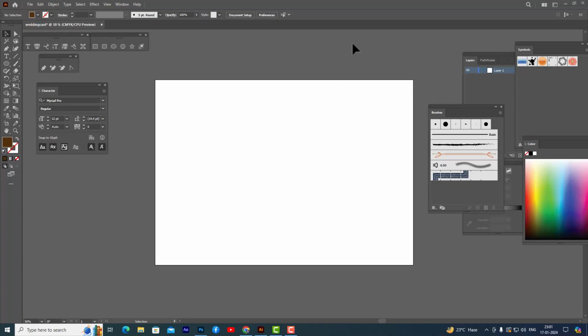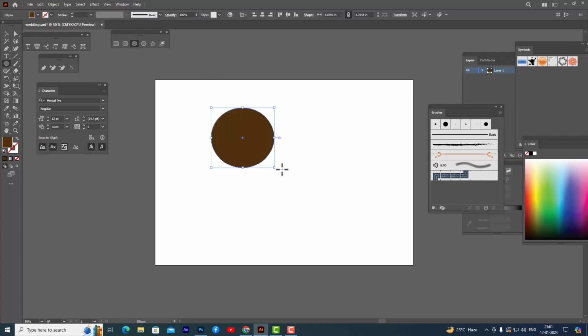Here we have an A3 size landscape document. We'll first create nice interesting decorative designs over the card. For that, we will first create some nice brushes. So we'll create our own custom brush. For that, we'll first select this ellipse and we will create a custom brush out of it.